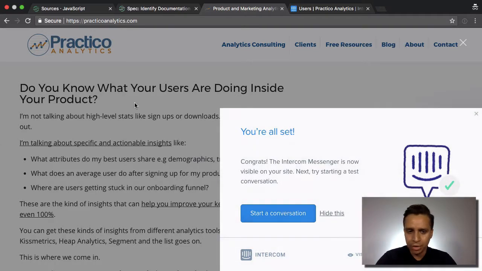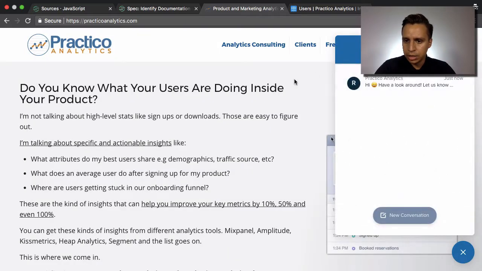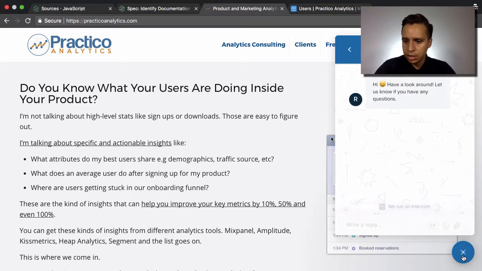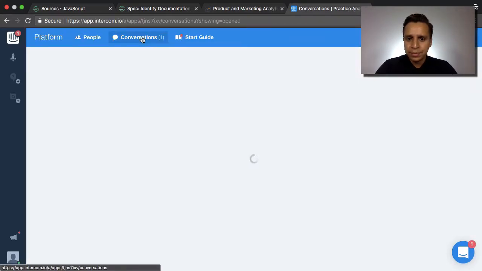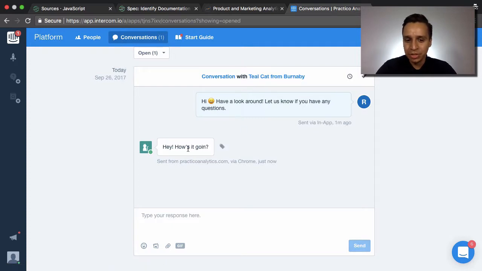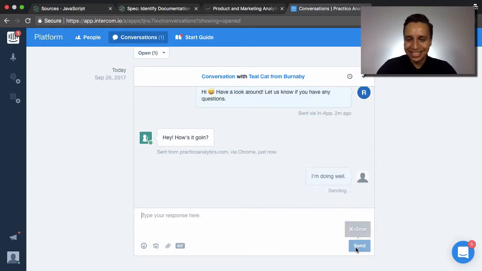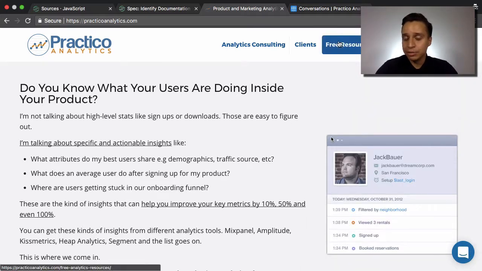But here, actually, we can start to see Intercom on our website, right? So the messenger is now visible on your website and you can start a conversation. So let's actually hide this. And let's hide that too. Let's close that. So this is the Intercom widget. And if we click it, we can say, hey, how's it going? I'm actually talking to myself. But here's the conversation. So this is an anonymous user that sent this message. We can fire back. I'm doing well. Send that. And if we go back to the website, we'll see it, right? So that's the chat widget functionality of Intercom, which is helpful, especially for customer support and sales.